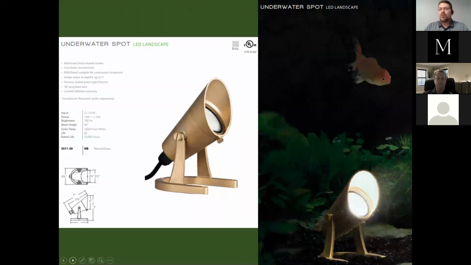And then we have our underwater spot. This actually has enough power to go out of the water and light up things like statues inside a fountain. You have a nice fountain in front of the yard, put some of the underwater spots in, you'll light up the statue with moving light, and you'll light up the fountain as well.